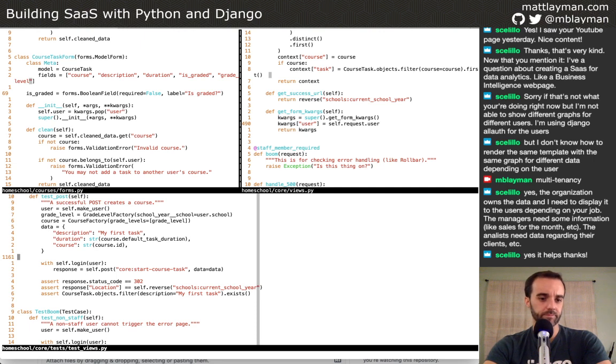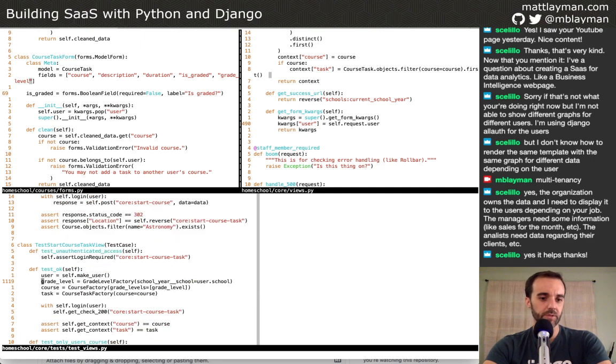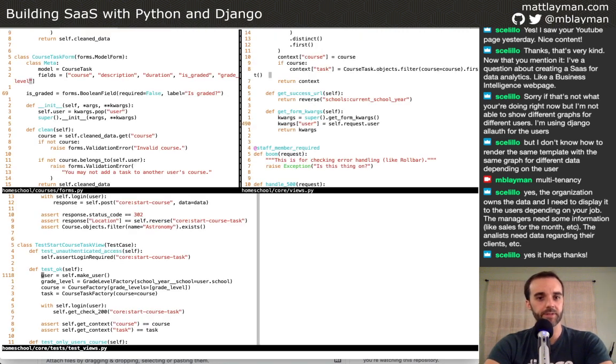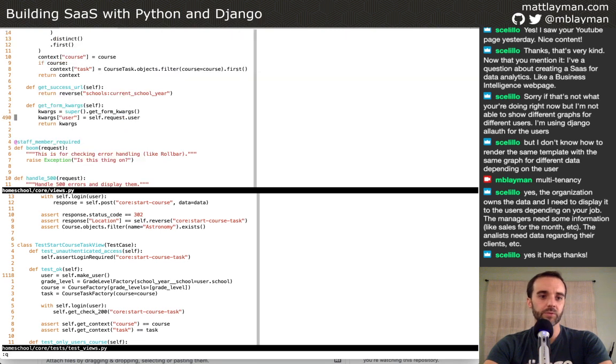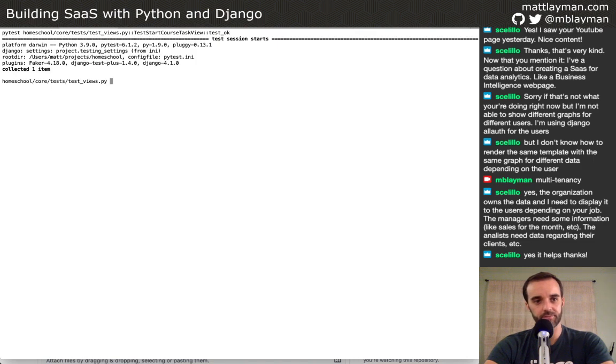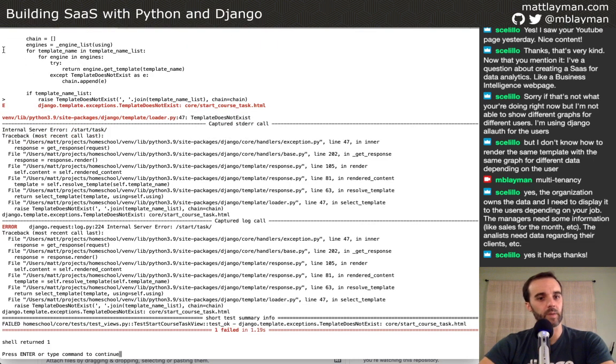So step one to do this is I'm going to leave it on this test, which is just the happy path test. And I'm going to come over to the view, and we're going to call this start course task. And that's immediately going to fail because the template doesn't exist. And we got the right exception telling us exactly that. The template does not exist exception. Very appropriately named.